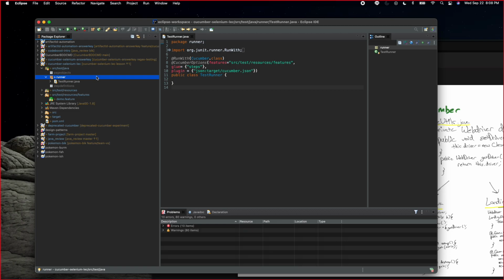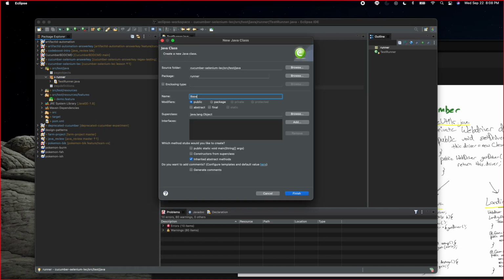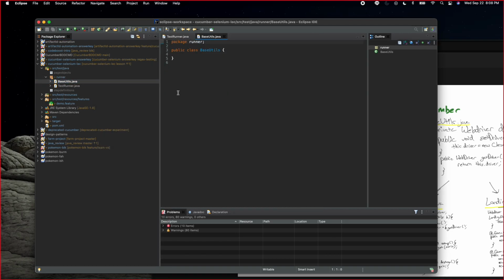Would it be in the runner class? All right, well, let's try it. Why not? It doesn't hurt. Package. Yeah, and it never hurts. Base utils. Okay. Wait, no, hooks. Hooks would be in the page objects.